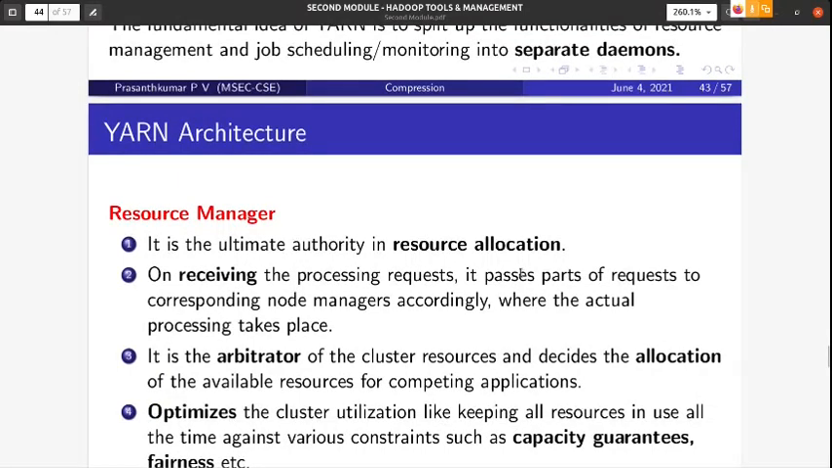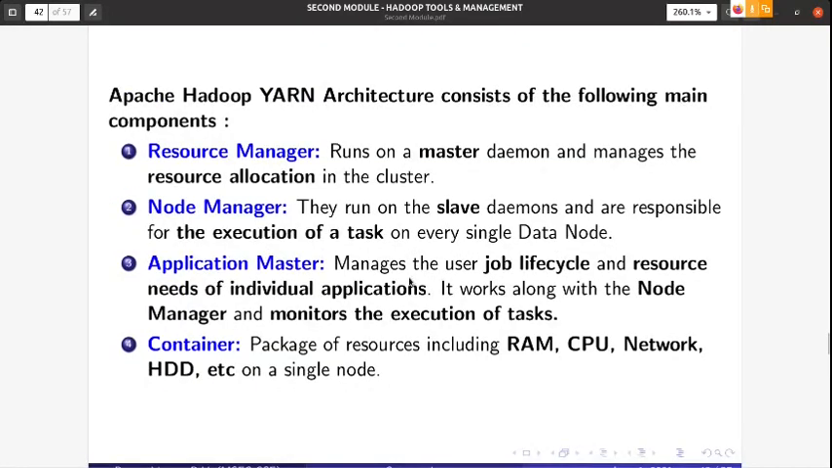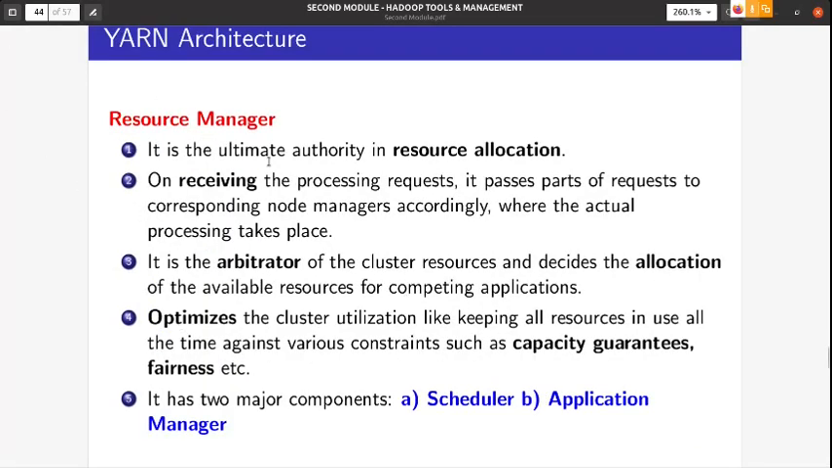There are 4 important components in the YARN architecture: resource manager, node manager, application master, and container. So, resource manager, we know it is the ultimate authority of what? Resource allocation. Where can we see the resource manager? We can see it in the master node. In the master node, if you check, there is one Java process running related to YARN, that we name as the resource manager.